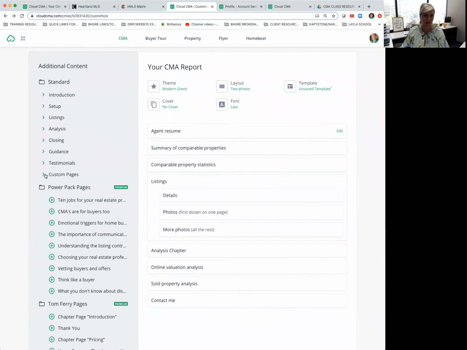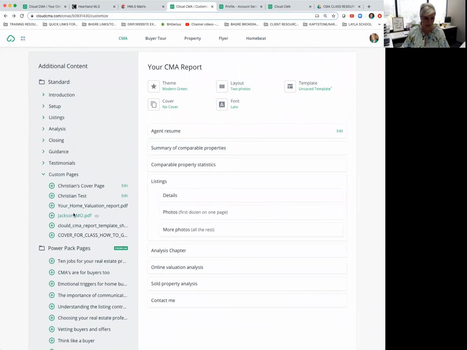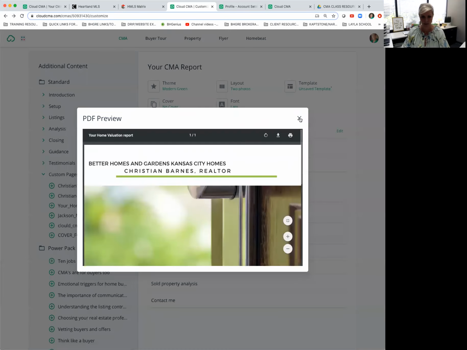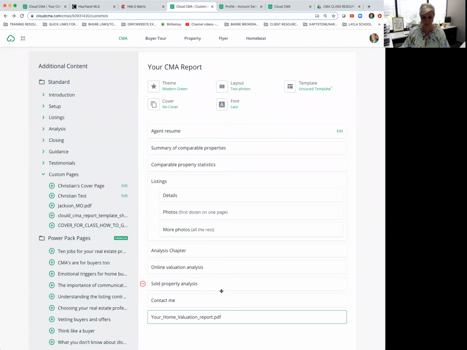Where did my cover go? I lost it when I somehow went over to Zillow. Okay.